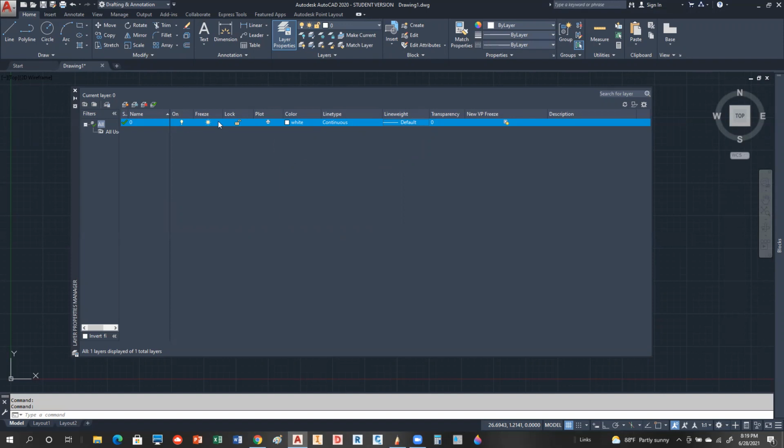Then we also have what's called freeze and thaw. So if you freeze a layer, the objects on that layer become invisible. If you thaw it, like it is thawed right now, you can see those objects. So what's the difference between the two? Well, the difference is that when you turn objects on and off, they're still basically there. So you can select them if you're not careful how you do things. So you don't get a lot of protection when you turn things on or off.